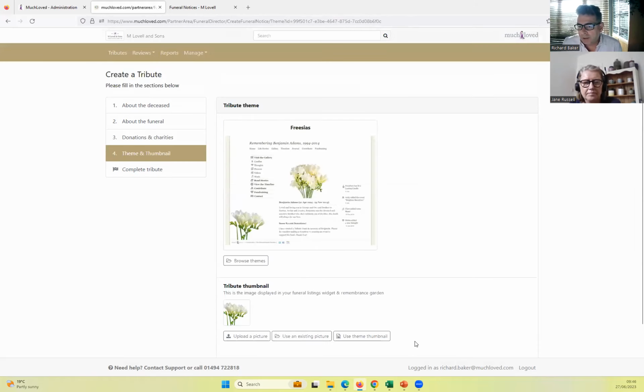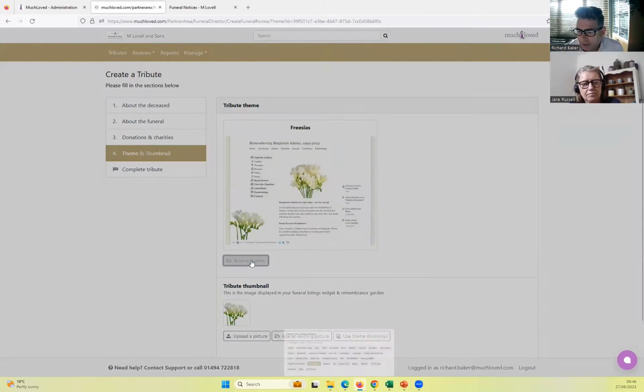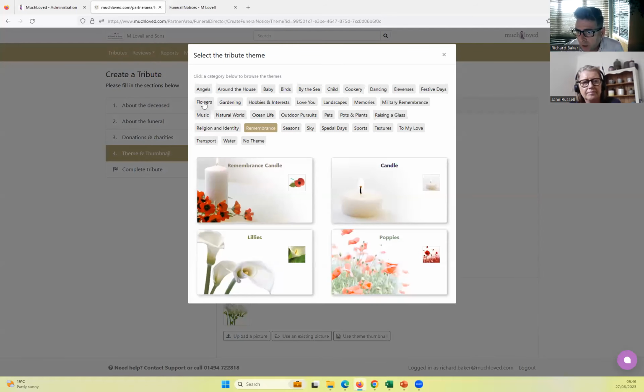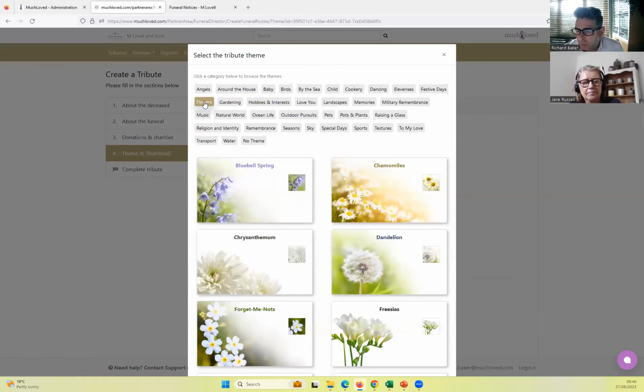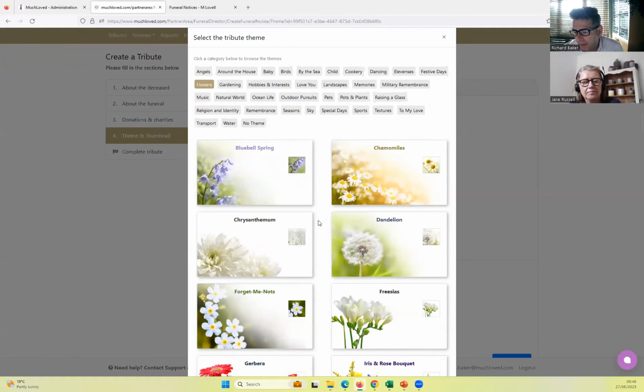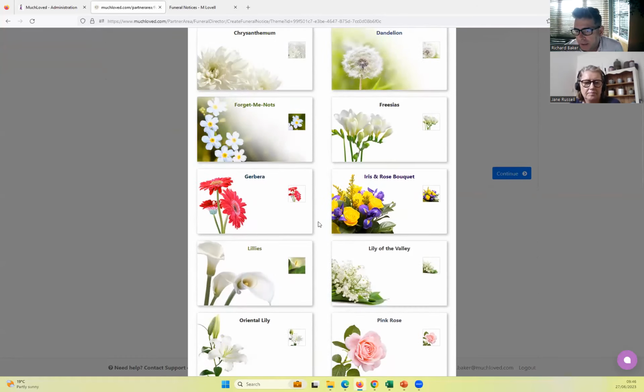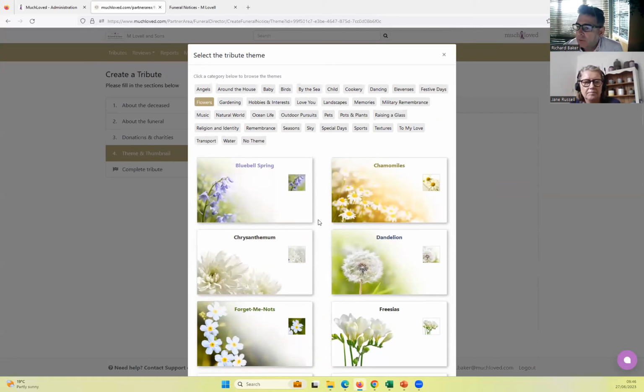Final section is our themes. Now, we've got about 250 different themes. Got lots of quite neutral themes. If we click on the themes button, lots of different sort of floral themes. So if there's a particular flower for the funeral, you can select one of those. But if you want the theme to reflect maybe the life of the deceased, you could do that as well.